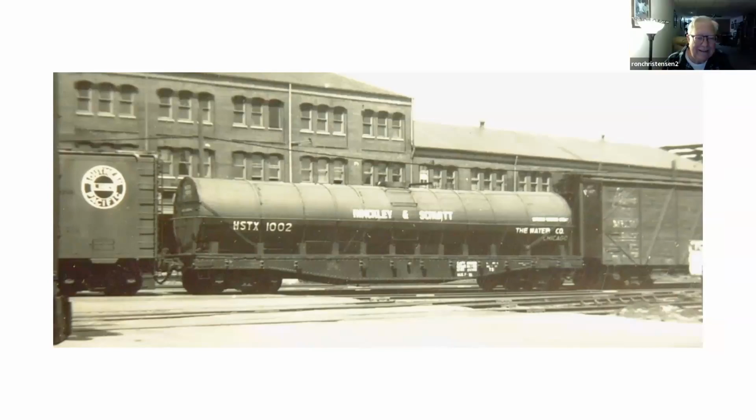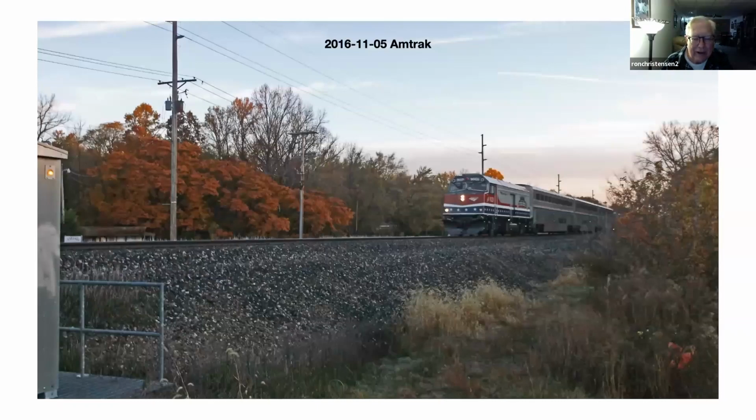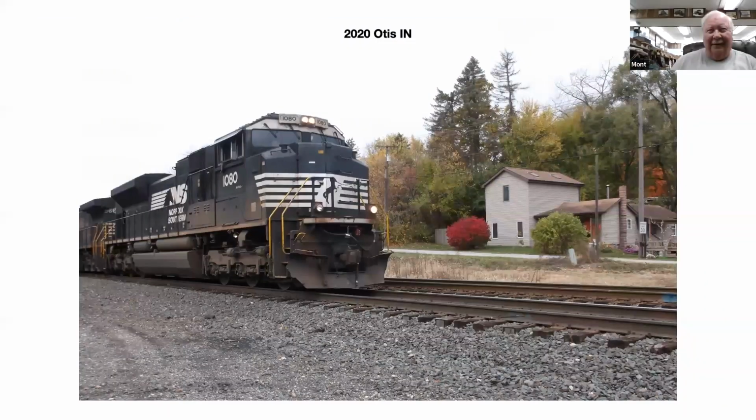And we've got to have a little Amtrak in here. In a little fall color. Yeah. Yeah, it's coming.